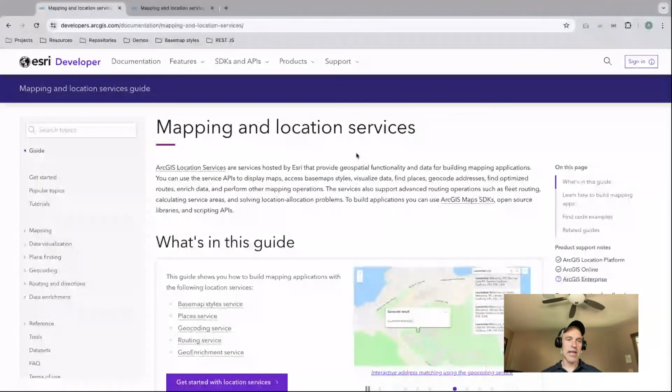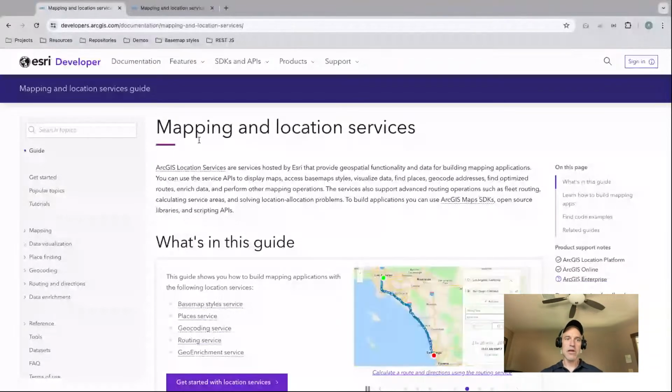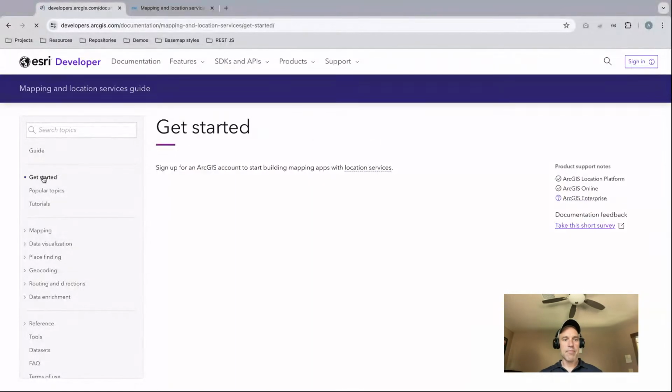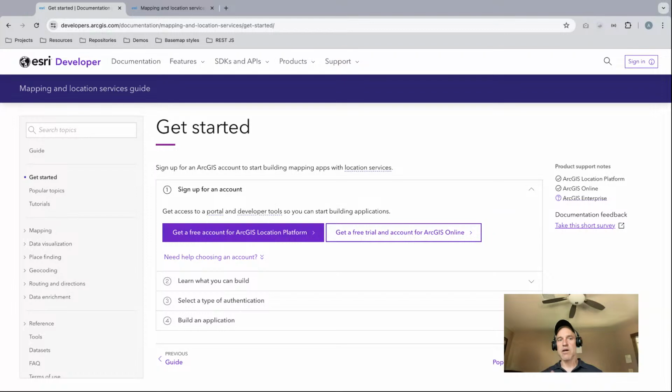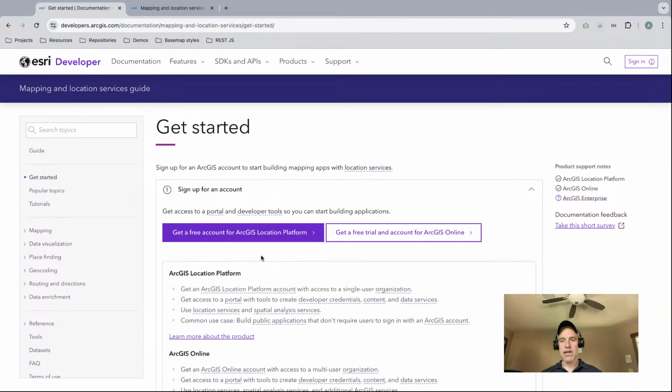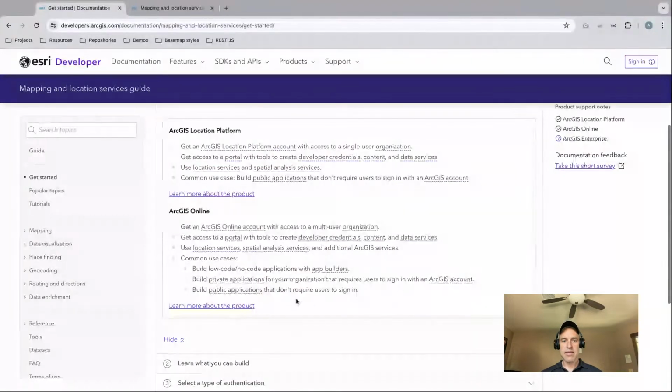So this is just an updated landing page to help you get to where you need to go quicker. If you're brand new to ArcGIS and you need an account, we have a new getting started page that steps you through the process of signing up for an account. And there's this little drop down in here. I think this is important because there's always a little Easter egg of information in here.